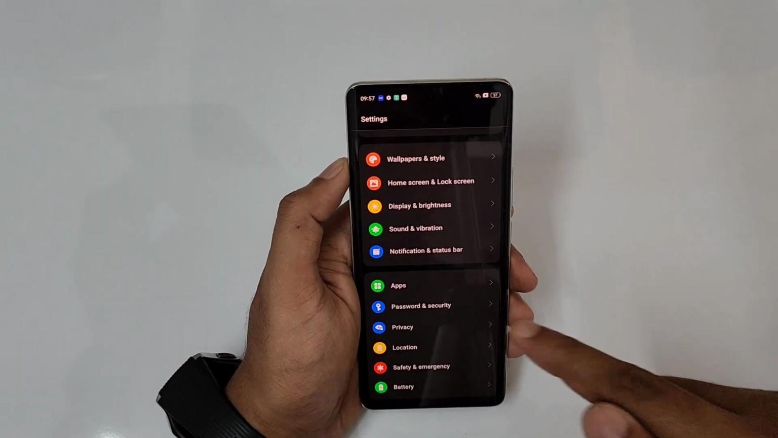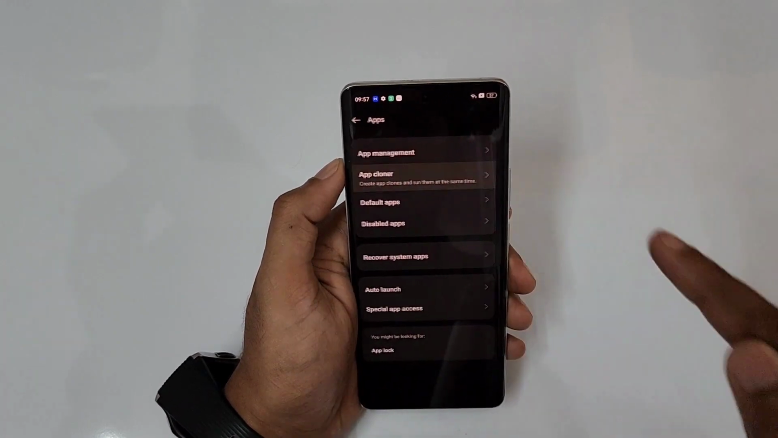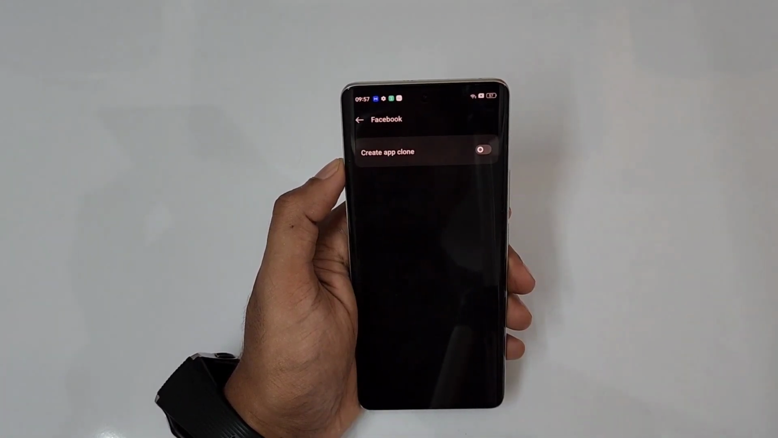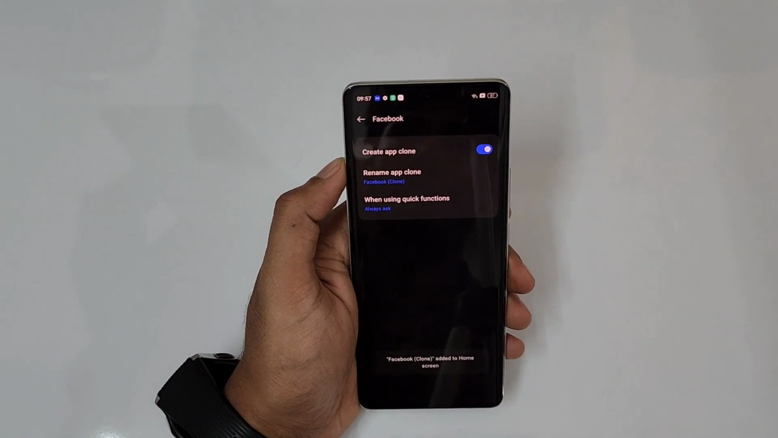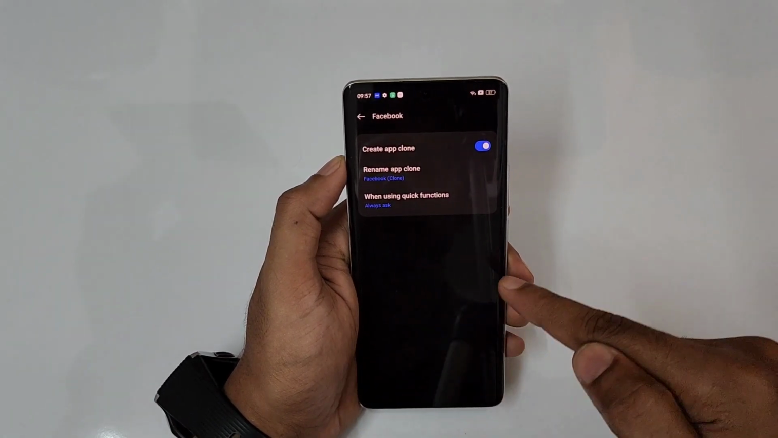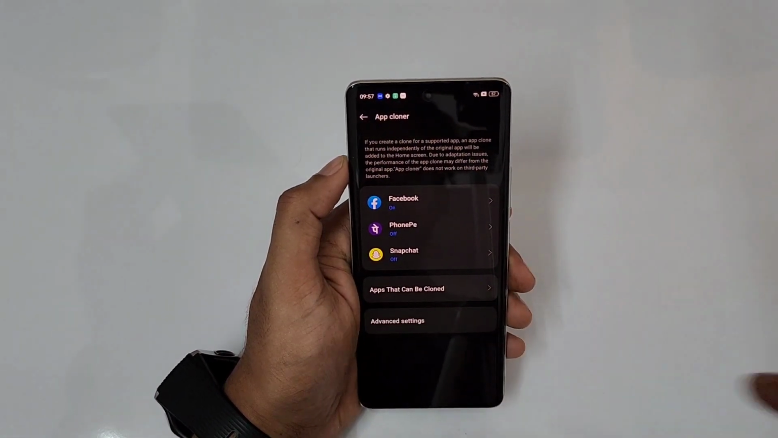So next is the app cloner. Just turn on the apps, and you can see app clone over here. Just tap on the app which you need to clone, then tap create app clone. So you can see Facebook clone app added, and also all the supported apps will be listed over here.